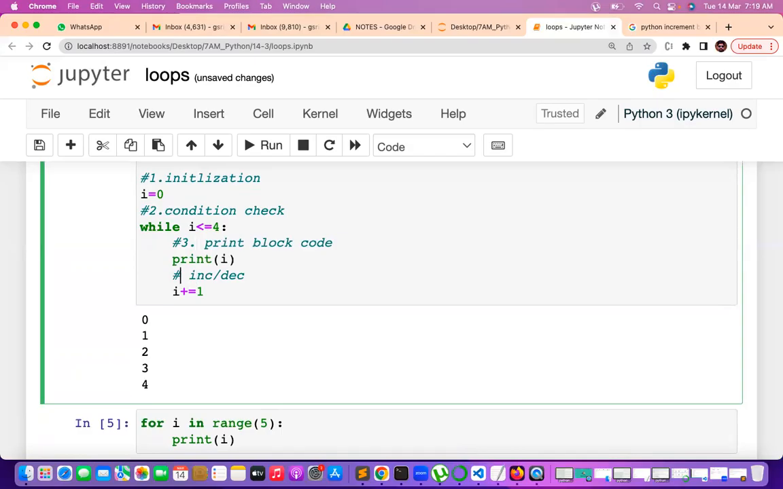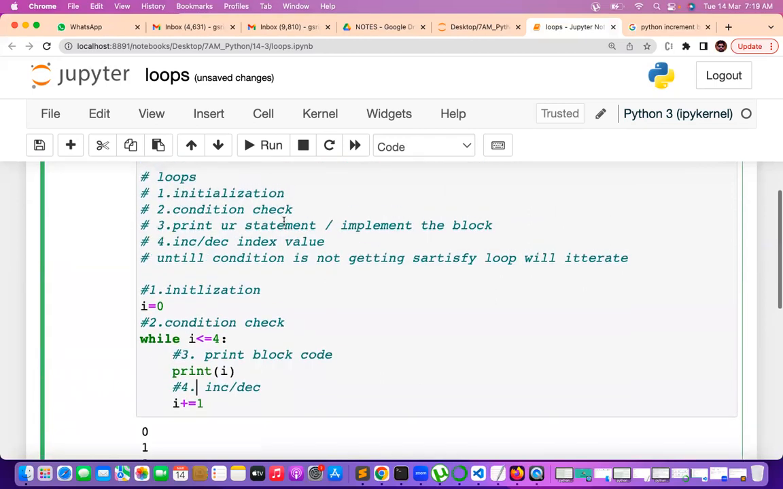The fourth one is incrementing or decrementing by one. So four procedure steps I already gave at the top. The first one is initialization. The second one is condition check. The third one is printing your statement or implementing the block. And the fourth one is incrementing or decrementing the index value. So until the condition is not satisfied, the loop will iterate.